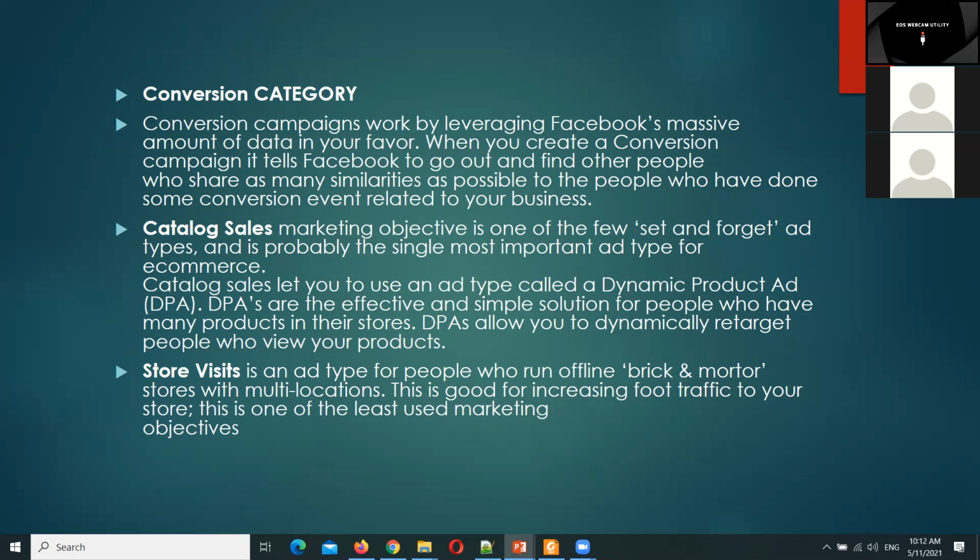And catalog sales, that's pertaining mostly to your e-commerce. And what's great about that is you can set it and forget it. And with catalog sales, you're using an ad type called a dynamic product ad. So once you set it, you're basically dynamically retargeting people who view your products.